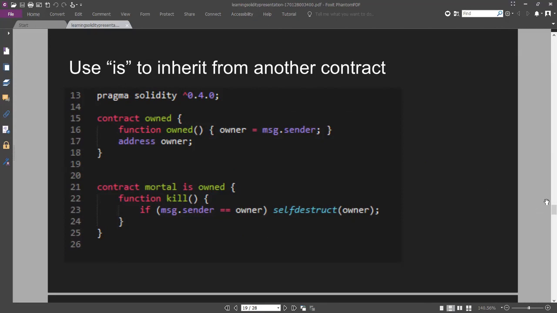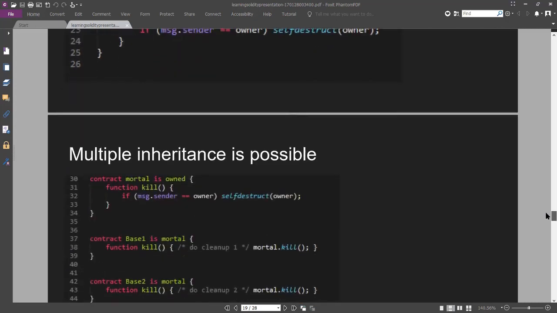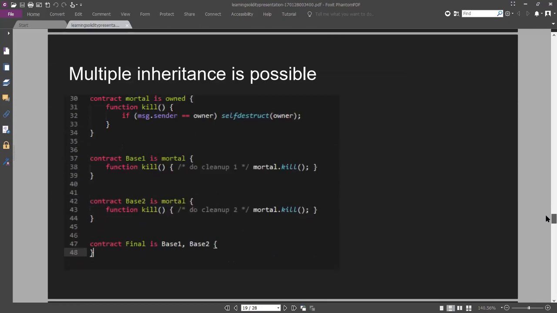Then we have multiple inheritance, which is also possible. So you can inherit multiple contracts in the final smart contract. Most of the ERC20 tokens mostly have multiple inheritance. So one contract can have multiple inheritance.